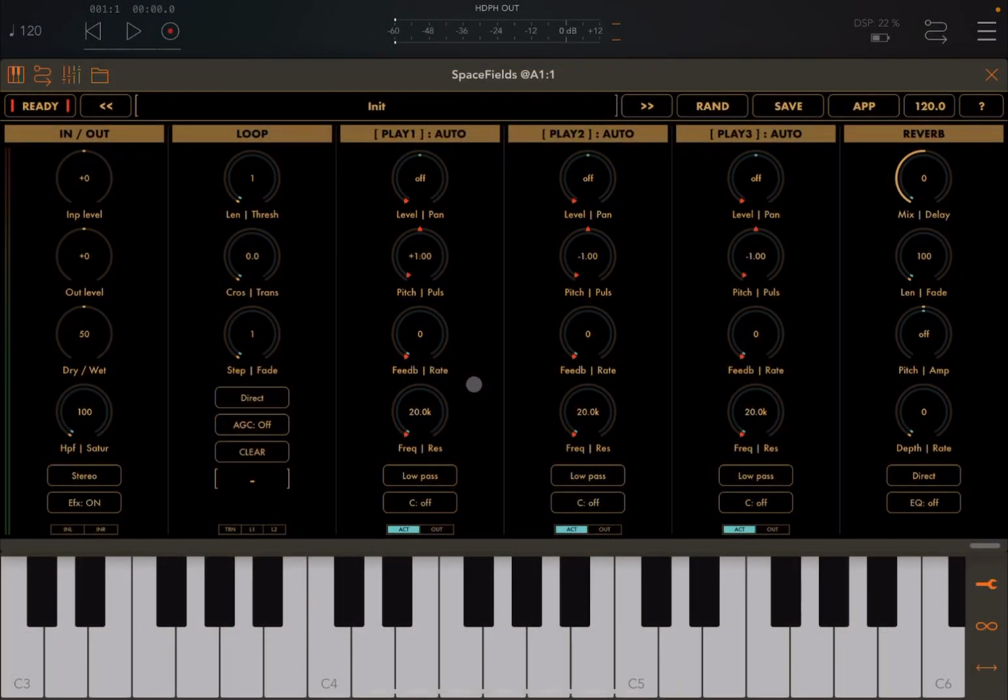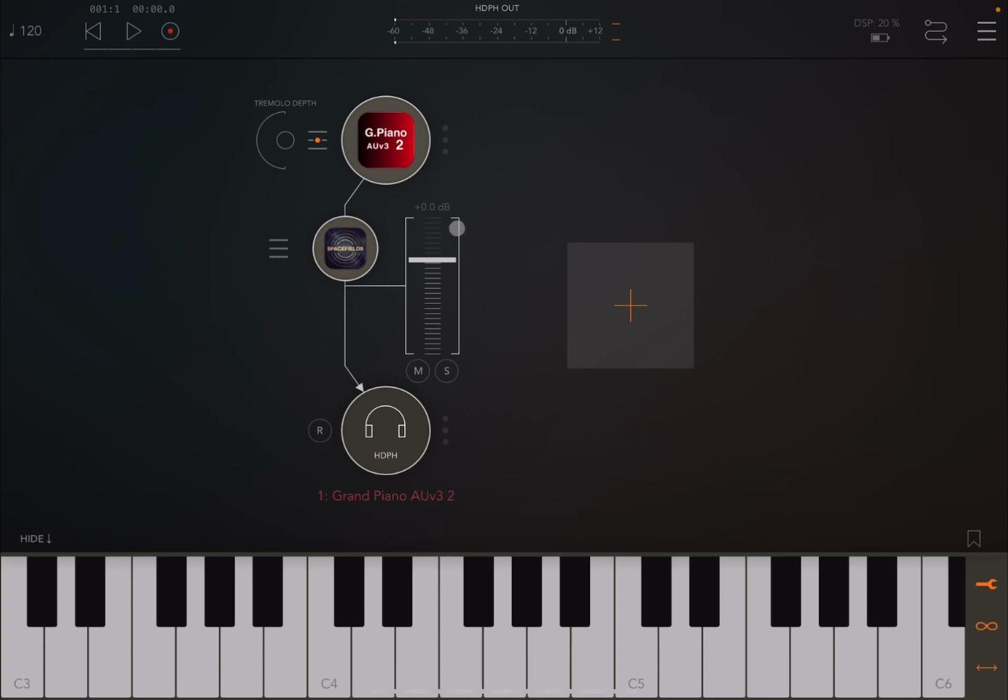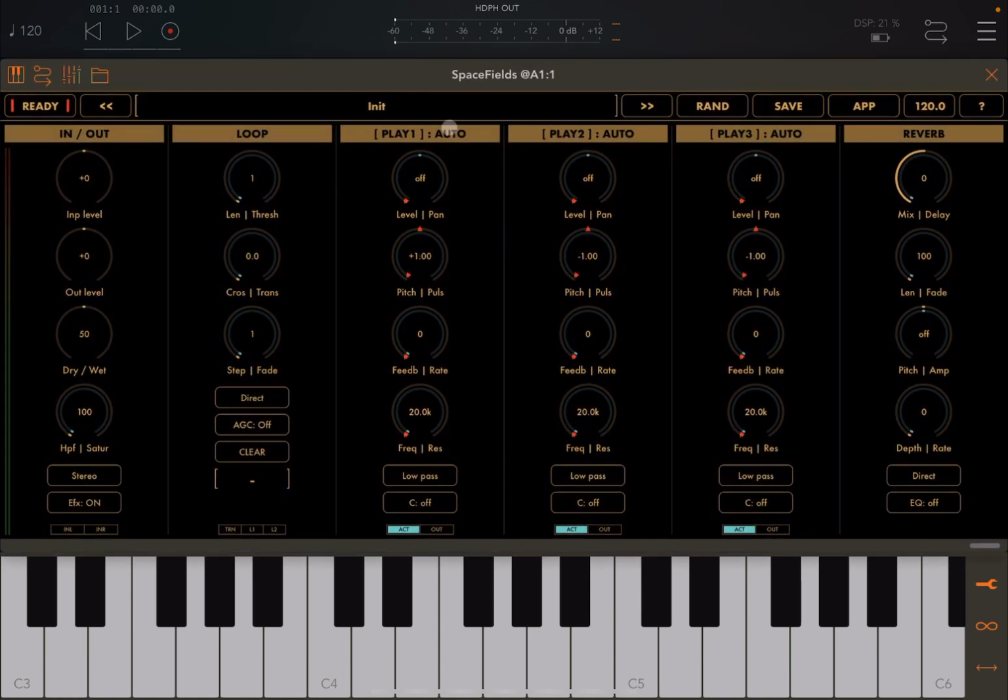Okay, so we are inside again Spacefields. I have already configured it, so I have just an audio unit instance here for grand piano, and then I have Spacefield as an audio processor. So I have my init set up, and this time I want to show you how the loop section works. So for this, I'm going to change the mode.